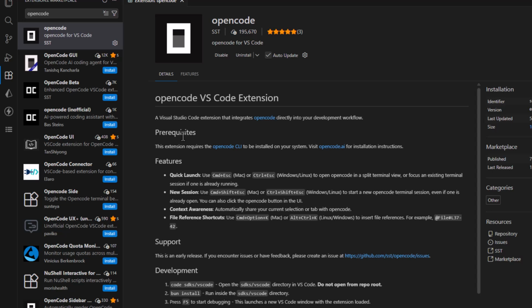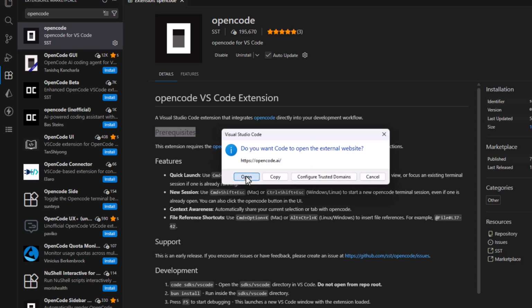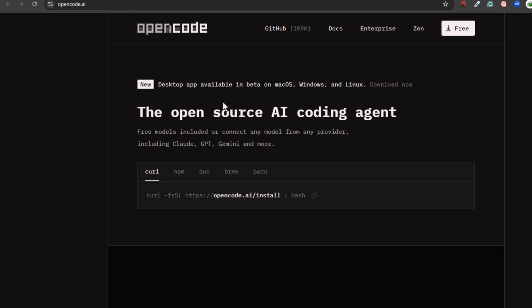You can see the prerequisite here, guys. This extension requires the OpenCode CLI. We are going to install it in the command line, guys. So you need to visit this website to see the installation instructions. Just open here, click open. So it is just going to open the OpenCode website. You can see the installation here.